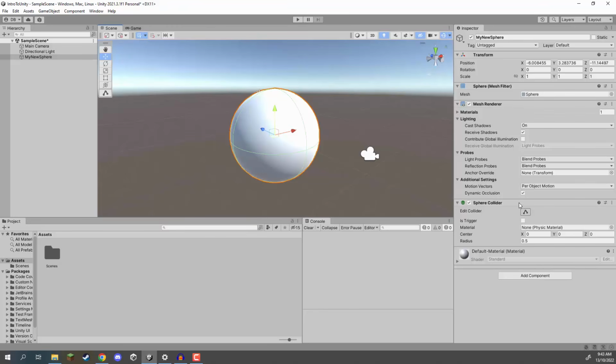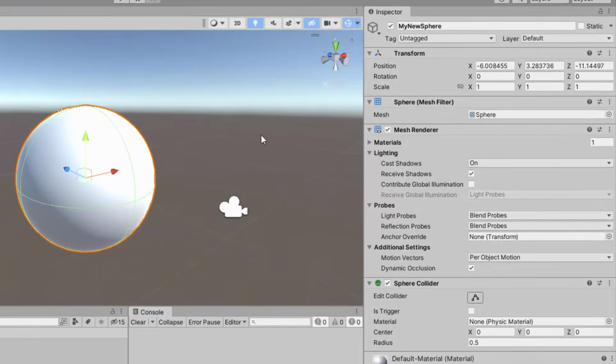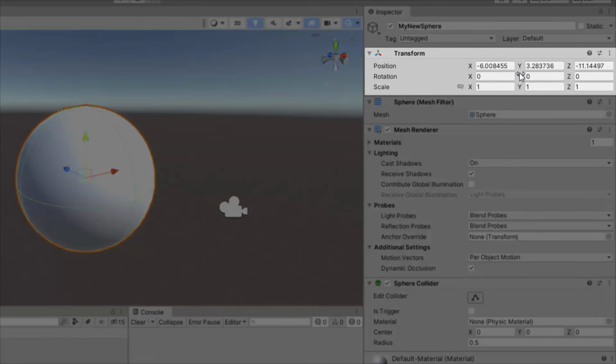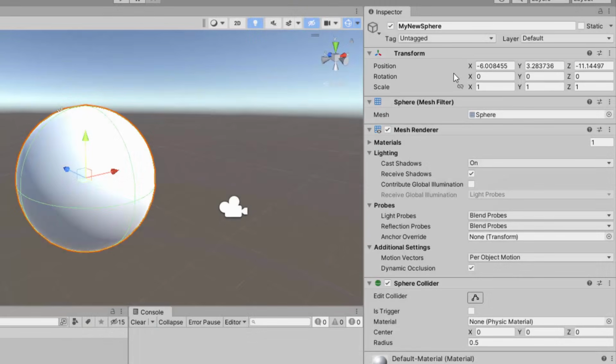Over in the inspector, we have the list of components which make up and define this sphere object. Of course we have the transform component, which gives it a position, rotation, and scale in 3D space. That is a requirement. But you'll also see that we have 3 other components, and these 3 components are there by default. You can remove them, and you can add more as well.